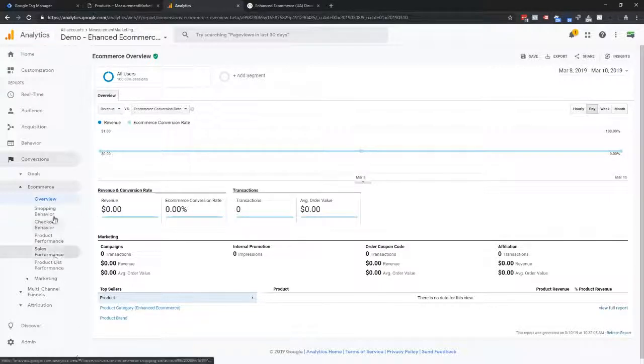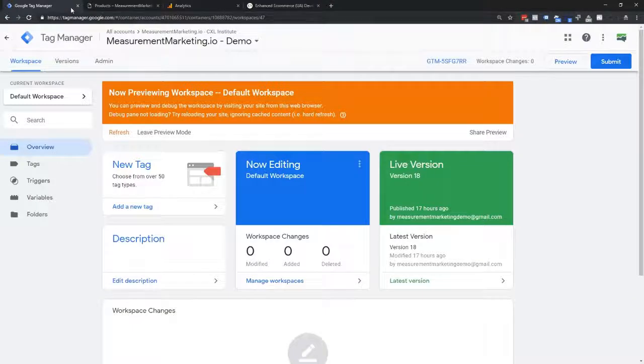And the reason it wouldn't be there is because I haven't actually told Tag Manager, hey, listen, when you see something in the data layer, I need you to report it to Google Analytics. And that's what we want to do now. So we want to be able to tell Tag Manager, okay, now that you've got information in the data layer, I want you to go ahead and report it to Google Analytics.